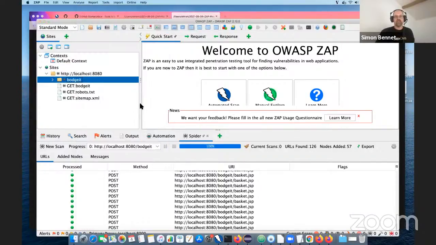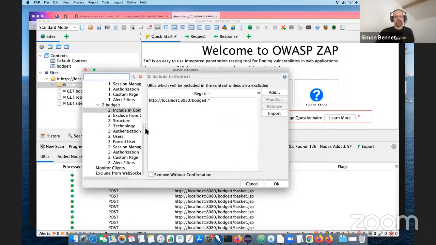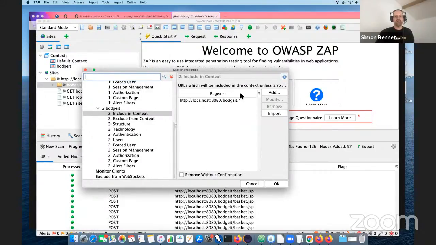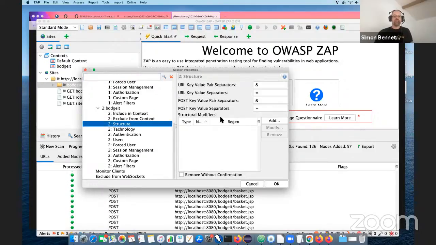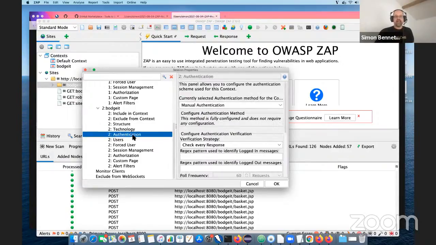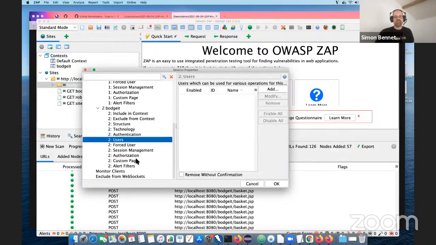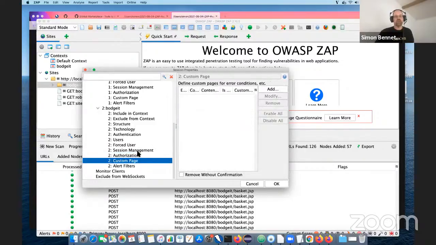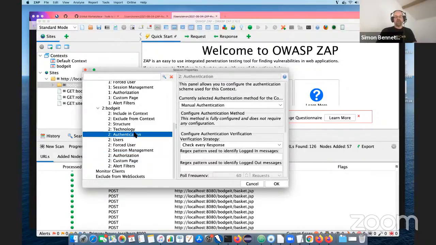We'll create a new context, and contexts in ZAP allow you to specify all sorts of things. So we've got include and exclude URLs. We can specify how the structure works, what technology, if we know what technology is there, and authentication, users, session management, all these wonderful things. Now, right now, the automation framework does not support authentication. That is coming hopefully fairly soon, but it doesn't support that yet. But when it does, then it will pick it up from these contexts.